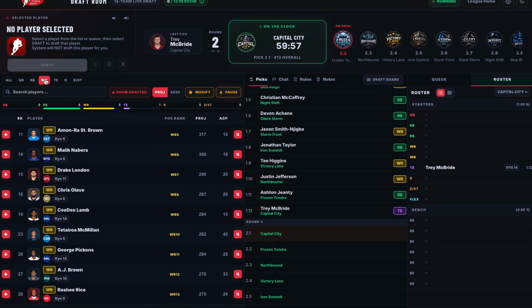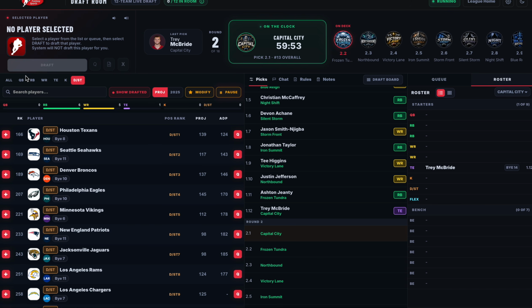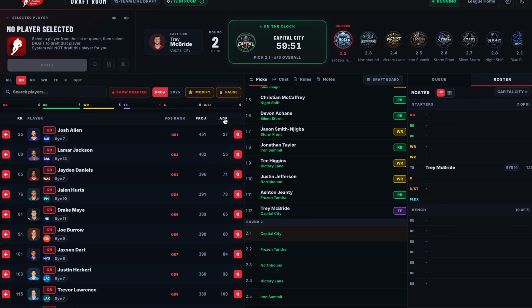You can format by what position to sort by. You can also sort by ADP. So this is brand new as well in the draft room. So if you want to draft based off of the ADP of a player instead of our personal rankings, you can sort by that. Each ADP is going to be specific depending on your league style, such as Superflex, normal PPR. So rankings will differ depending on what type of contest you are in. So there are so many different new features in here as well.